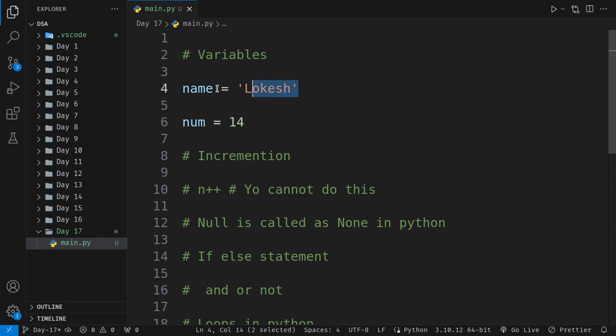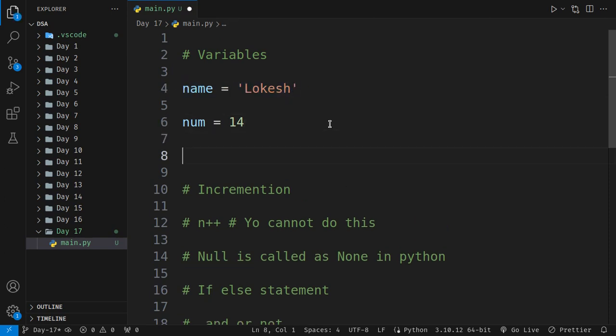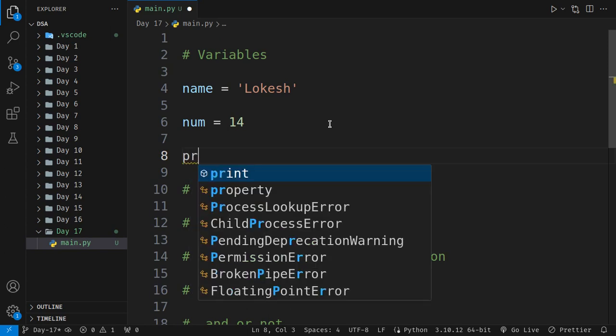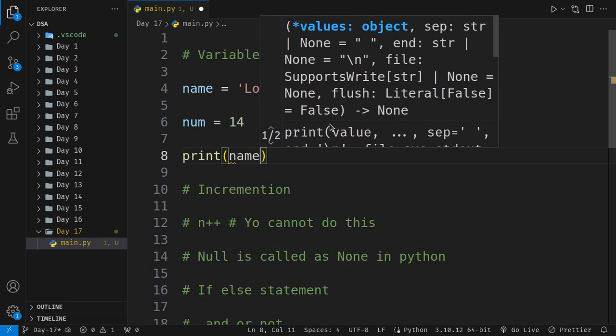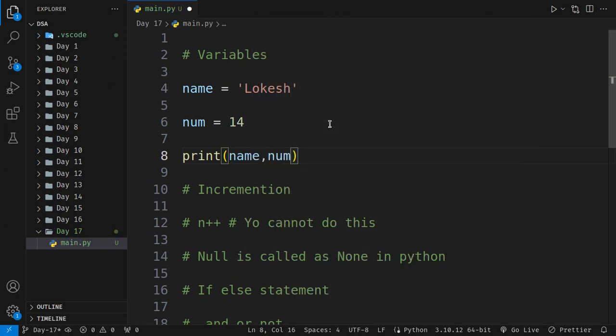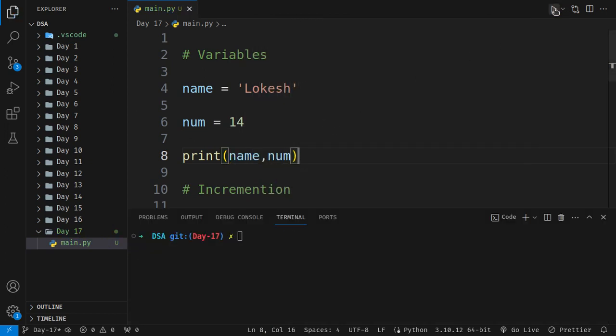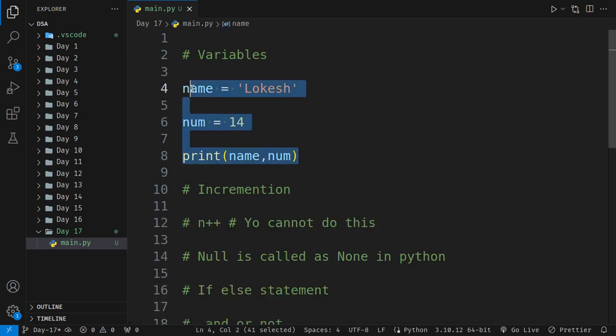Now what will happen next? We will just go and print. Earlier we used cout and the variable name, but in Python we simply use an English keyword known as print, and we will print the name and also the number, of course. Let's check the output. I got the name output as well as the number. So we are done with the variable part. This was all about variables.